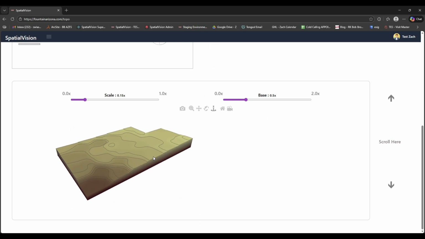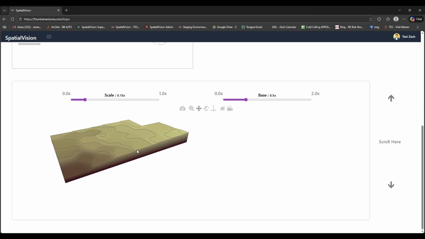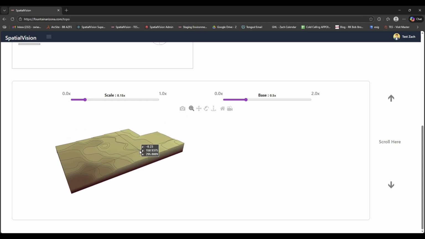There's a couple ways that you can manipulate this map. These are your navigation icons for the iPad. You'd essentially click pan, and then that allows you to move. Click zoom, that would allow you to then move in and out. So that's how you move these around.